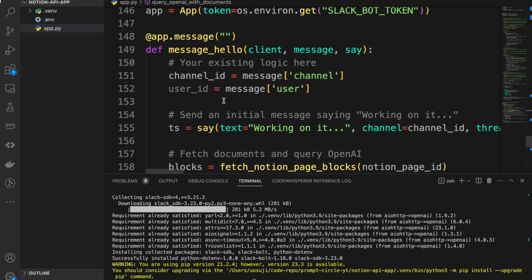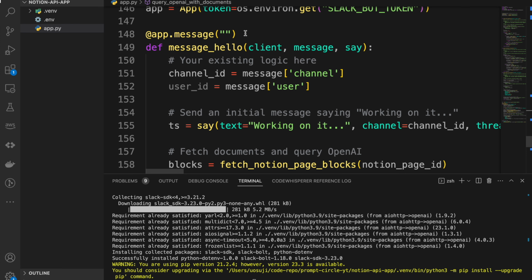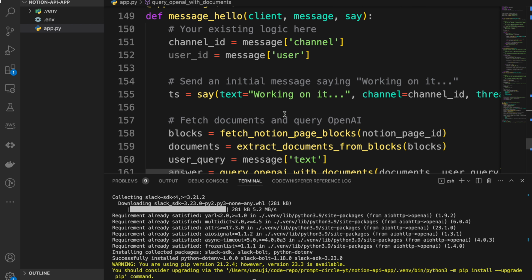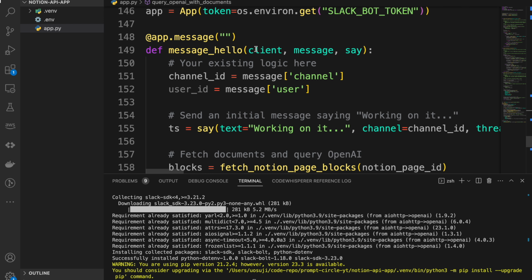And then here we're creating an event handler. So our event here is just app.message. So any message that is received, any direct message that is received by our chatbot is going to be handled with this particular function. So I have this message hello function here that I'm using. So here you can pass in your client, message, and say. So these are what we're going to be using.